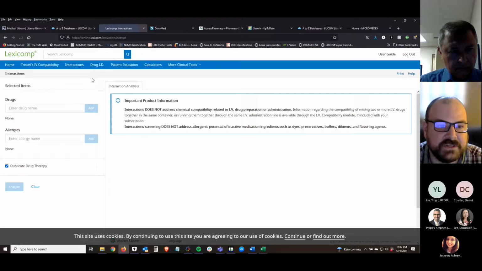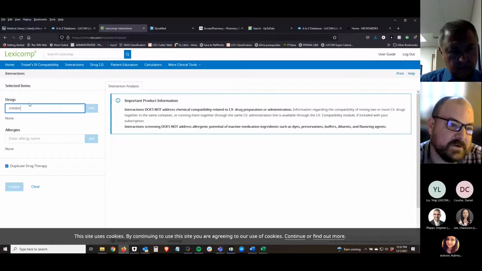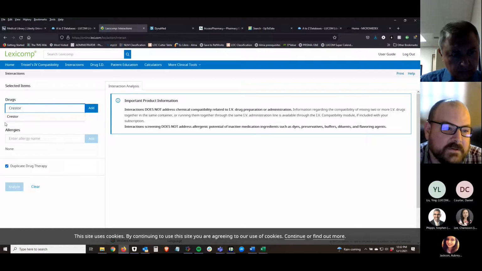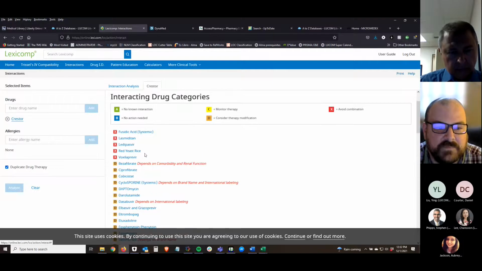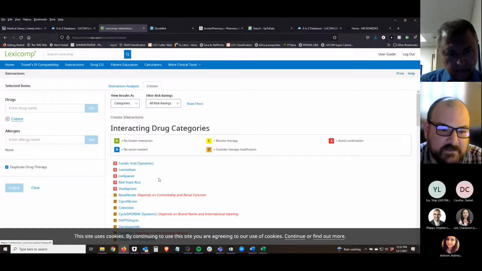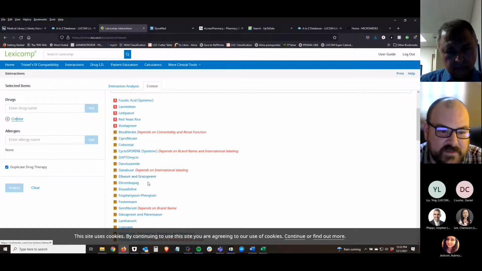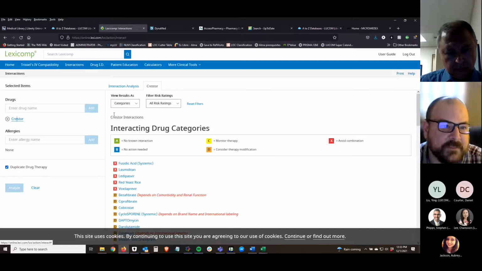But there's an interaction tool where you just put in one drug name, and it'll tell you. Like if I were to say, I don't know, Crestor, I can see contraindications that you wouldn't do along with those. And I guess it grades how well that medication can be combined with another medication.